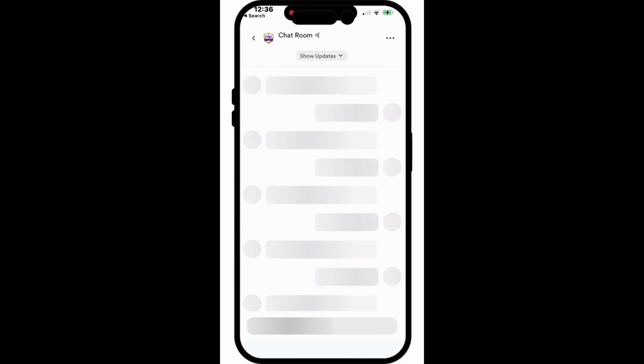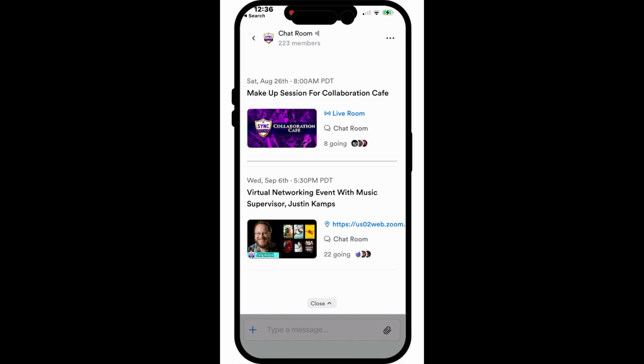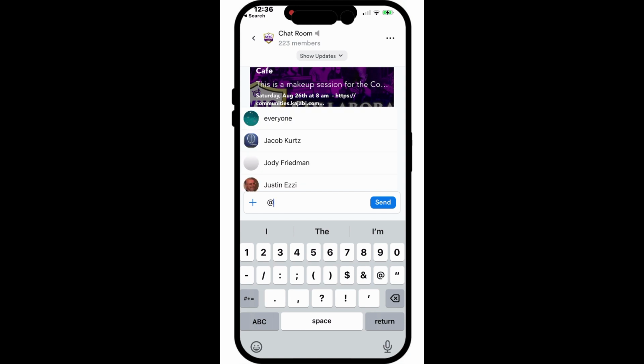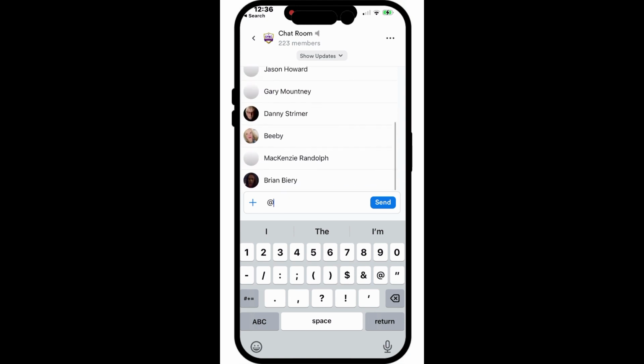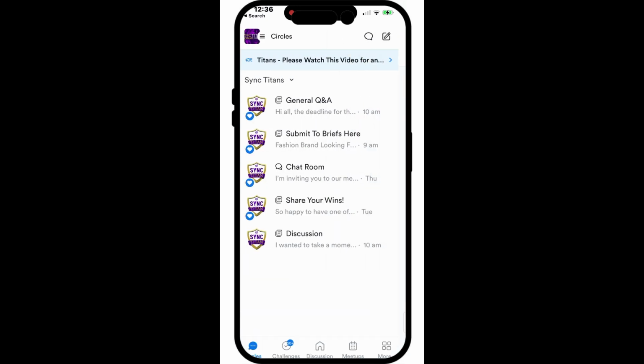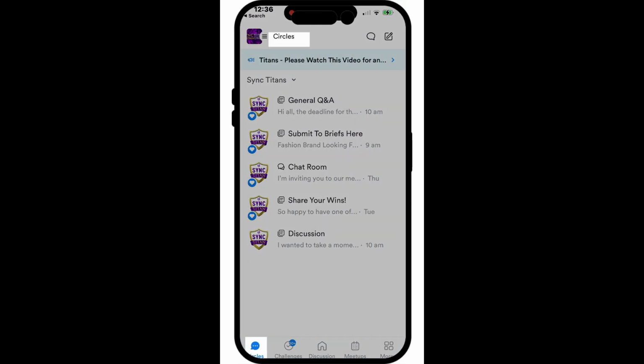So let's go back. You can go to the chat room, and if anyone's live right now, they'll show up here, right? You can chat with them. You can tag people as well, just like in Facebook and Instagram. You can tag members and speak to them directly, or call them out, rather, in the chat room.